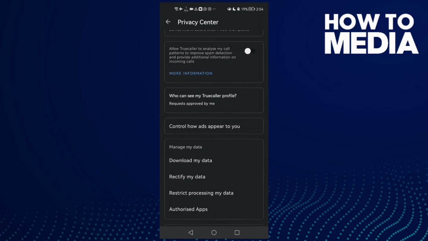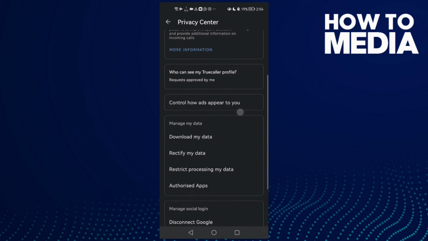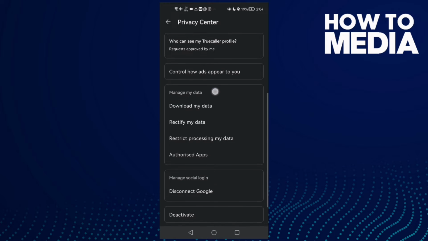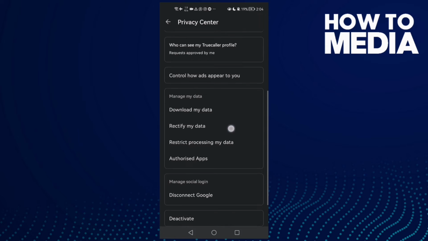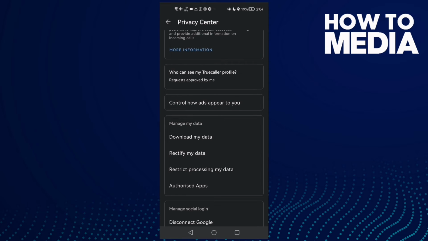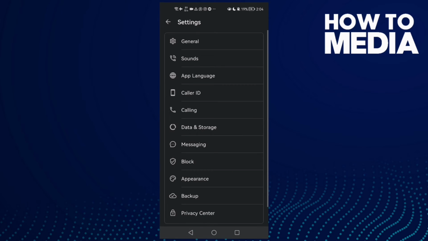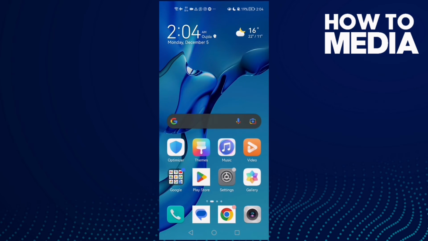Now just click control, now just scroll down and here we'll find it, manage my data. You can download your data or anything you want here, and that's it. I hope that can help you. Now just go back, it will be saved.